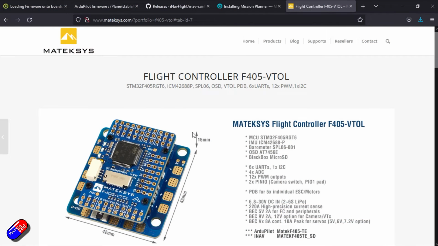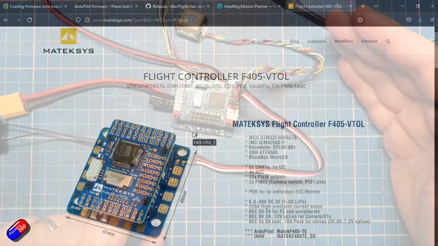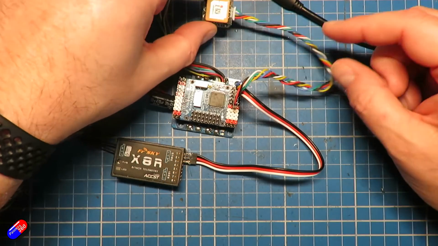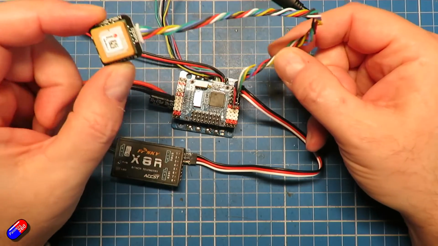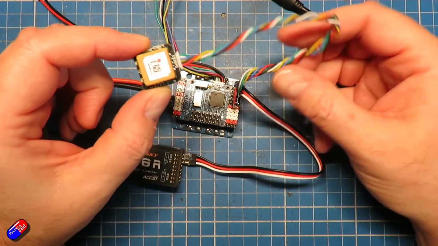So here on the computer, we are about to use Mission Planner to go through and set up all the different pieces on the flight controller. However, you'll notice I've installed two things onto the flight controller now the flashing's been done. The first is the GPS. I've installed the GPS as per the iNav stuff here.